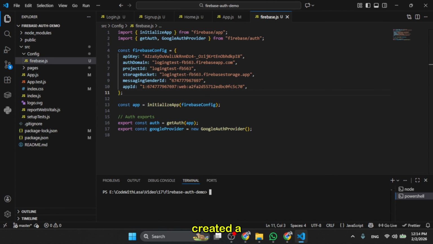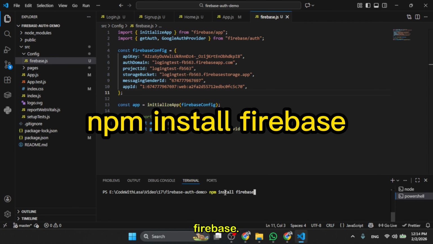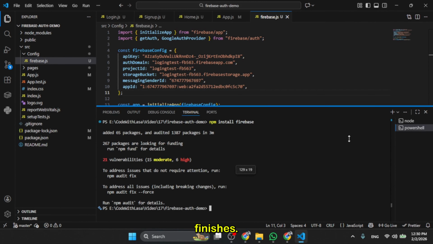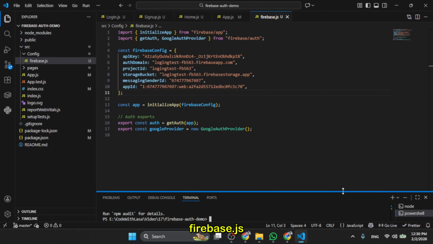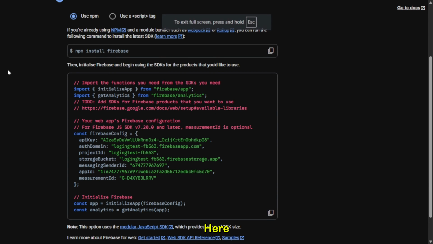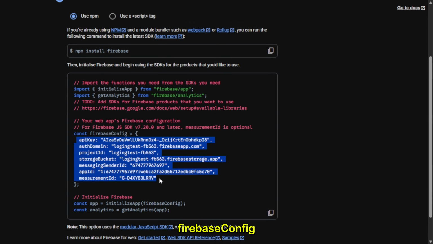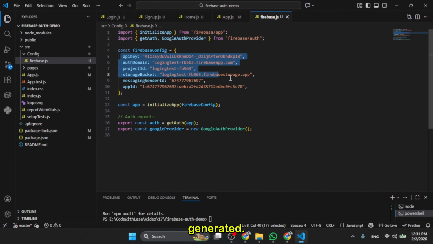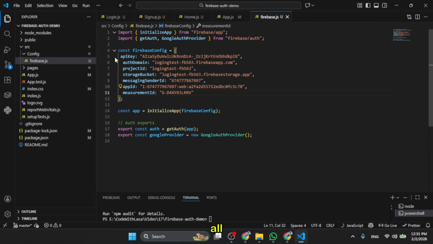Now I open my React project. I already created a basic React app with login, sign up, and home pages. Open the terminal and type npm install firebase. Press Enter and wait until installation finishes. Now I create a file called firebase.js. Here, I paste the Firebase config that Firebase just generated. This file handles all Firebase setup for the app. Once this is done, Firebase is officially connected.